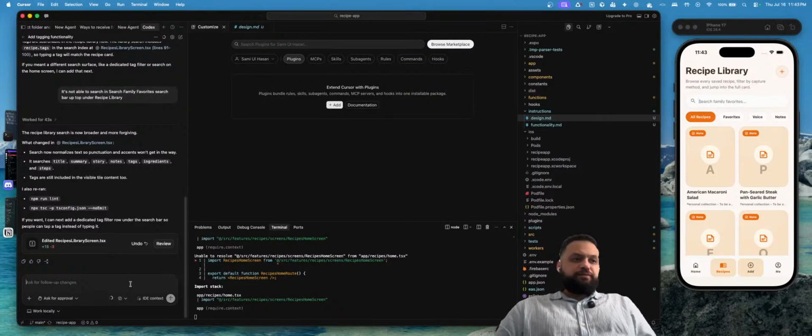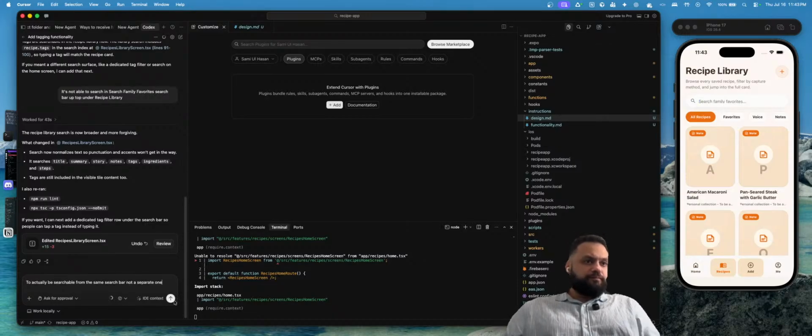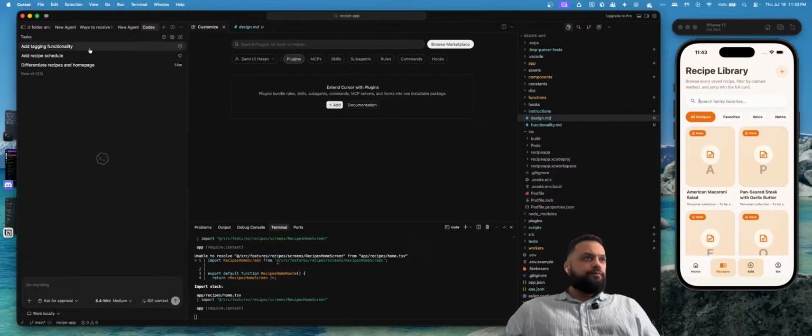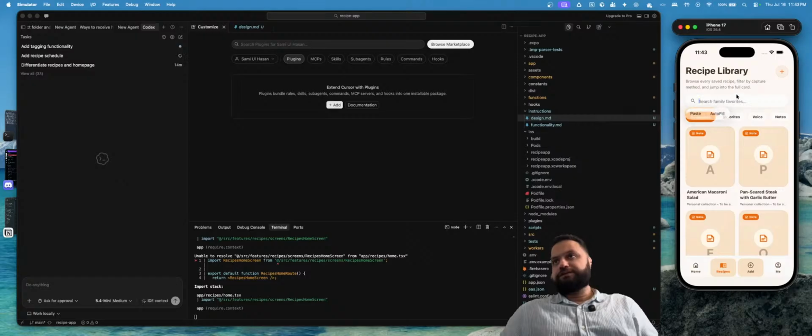Tag should be searchable from the same search bar, not a separate one. Okay, so I was saying that maybe we should put another search bar over here to search for tags, but I want everything to be searched from one place.